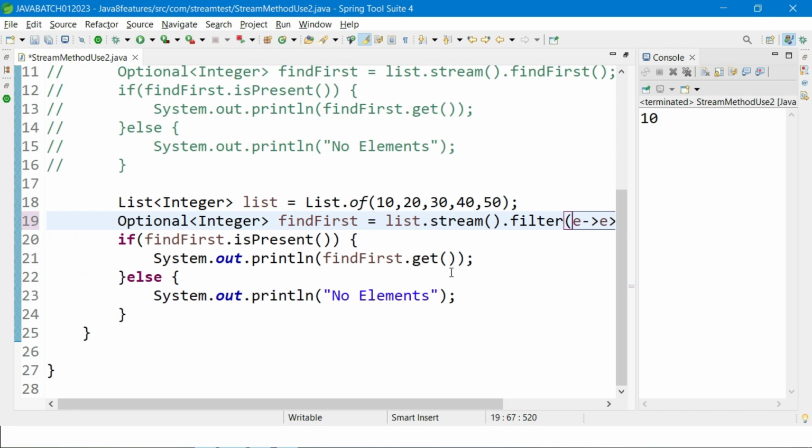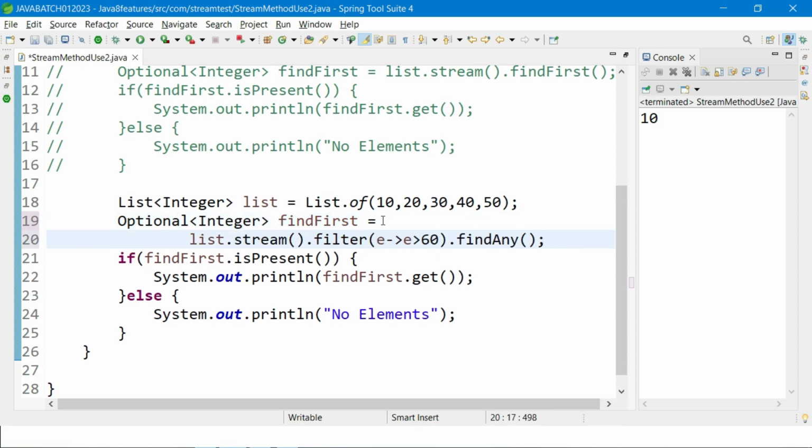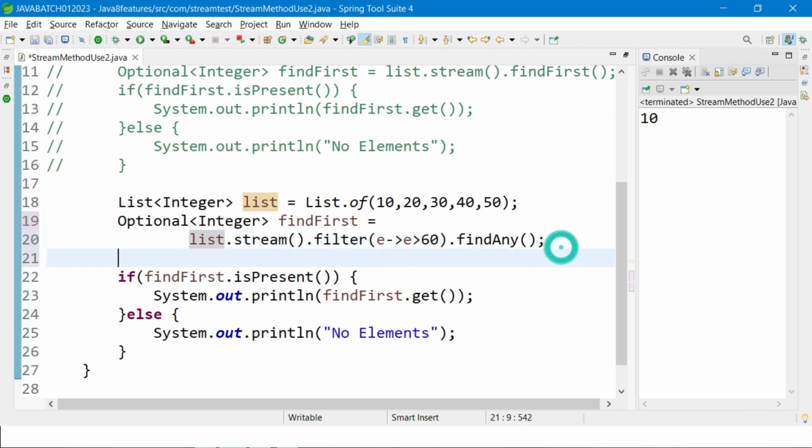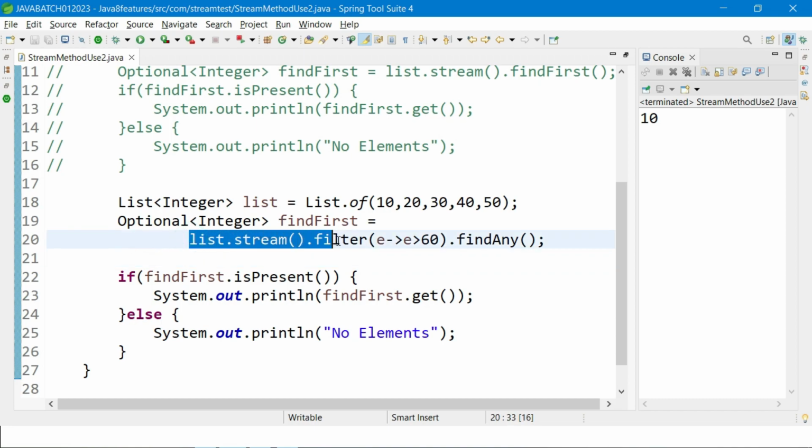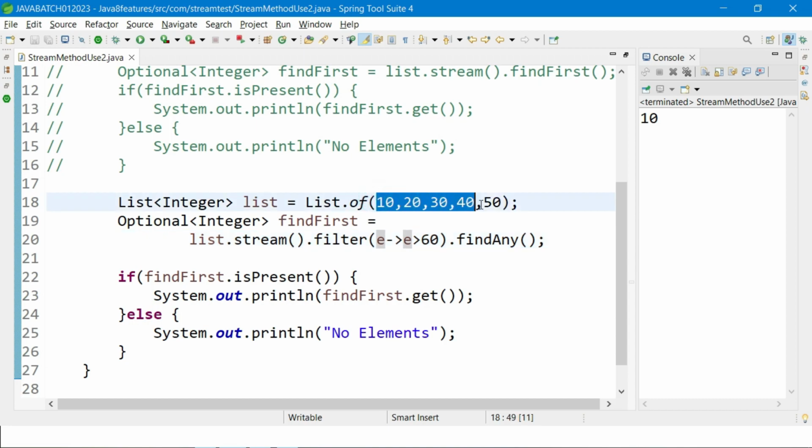Okay, in that case what will happen? I have applied the filter here. If I bring it to the next line, if you see this code, I have applied the filter on the stream of the list, and I am filtering the elements which are greater than 60. Each element 10, 20, 30, 40, 50, 60 is checked against greater than 60. None of the elements are greater than 60. Then what will happen? findAny will return that no elements are available.